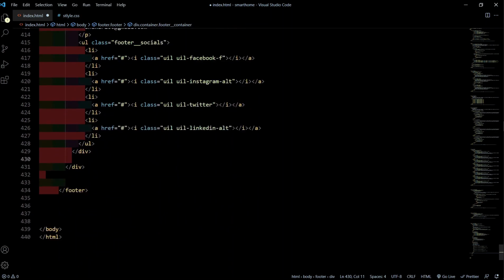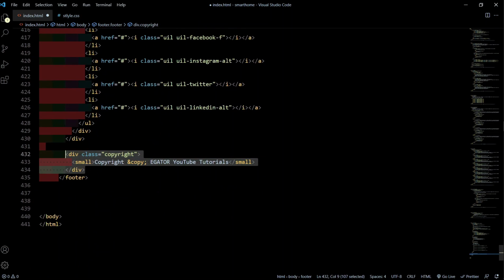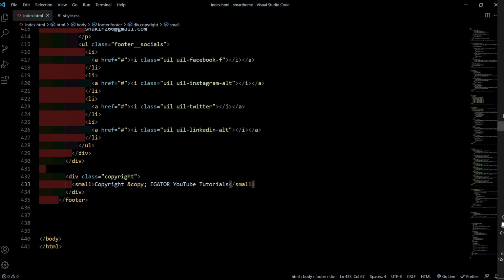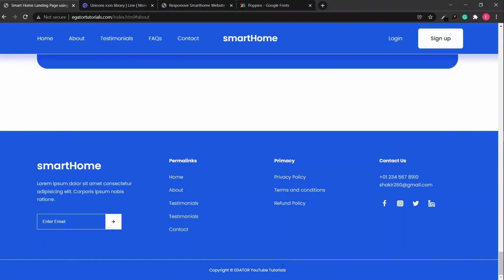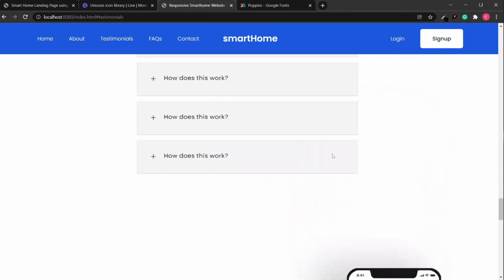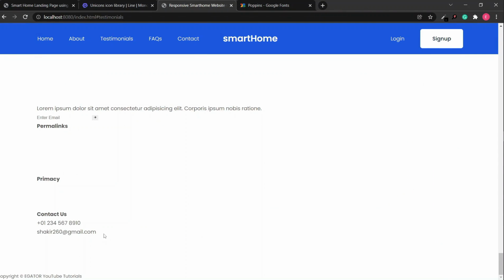All right, so the last thing that we are going to have is the copyright section. Okay, so we are going to have a div with a class of copyright, and then in a small tag we are going to have this inside the copyright section right here. So this is how our footer is going to be. Okay, so this is all for our footer section.